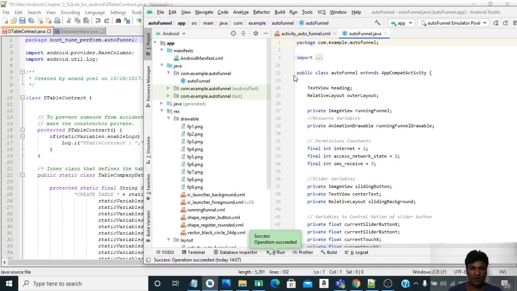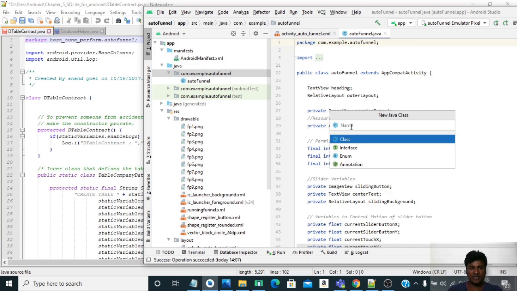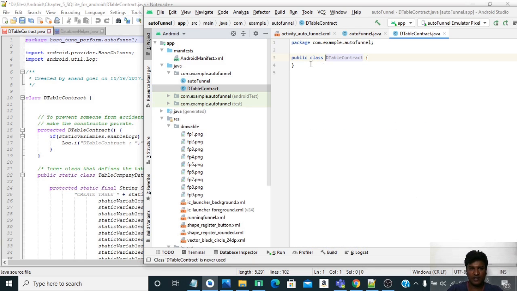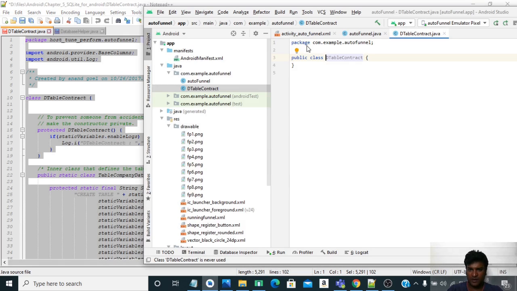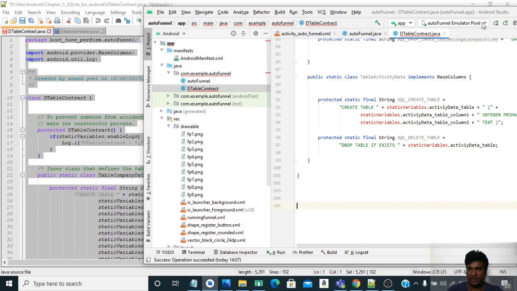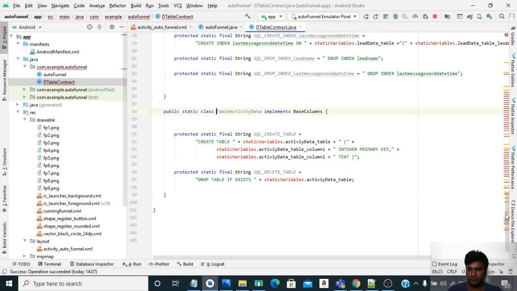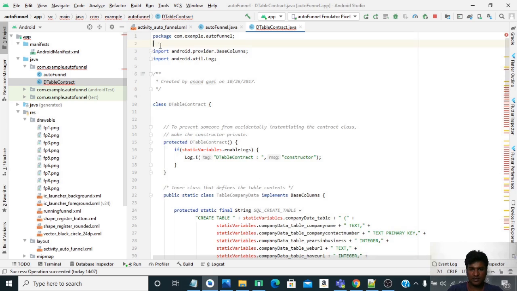To create a Java file, I just need to go to this particular folder, right click, say new, and I just want a Java class. Now for this Java class, let me name it DTableContract, the same, and let me pick class. So this will create this. Let me copy it and paste it below the package. I need to maintain the package name the same, right? So the package is this for our case, and now we have this code for DTableContract.